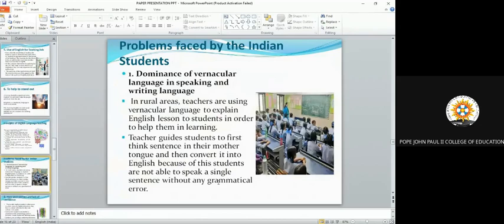The problems faced by Indian students nowadays: the first one is the dominance of vernacular language in speaking and writing. In rural areas, teachers use the vernacular language to explain English lessons to students in order to help them in learning. So yes, they are lacking.